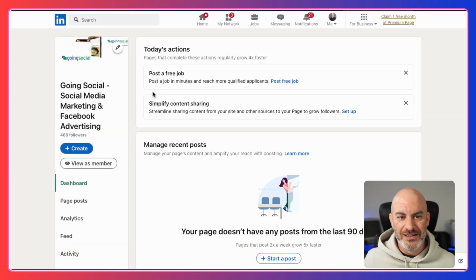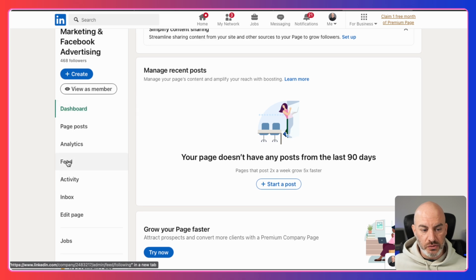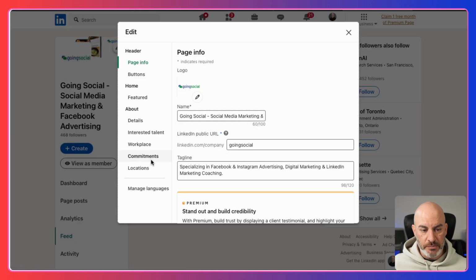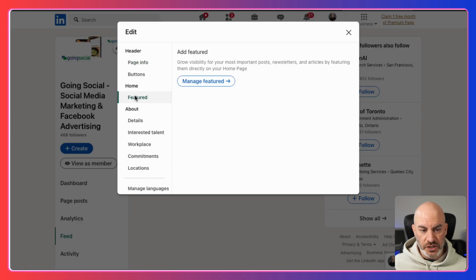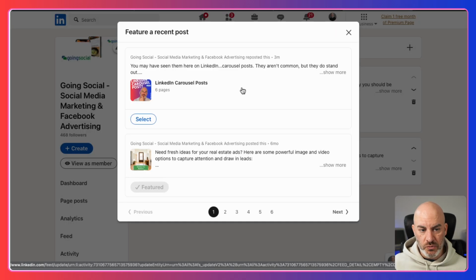So let's go back into screen sharing mode right now. Okay, we're back on the page again. Let's go to edit page, and then go to featured, manage featured. Now we've got the 2 here. I'm going to add one more. So we're going to select this one.